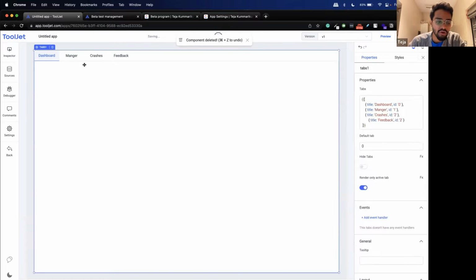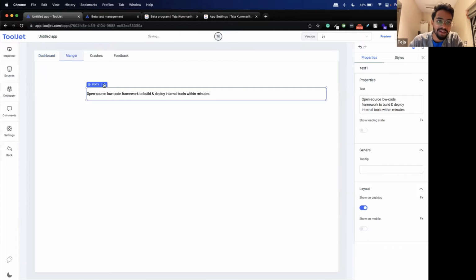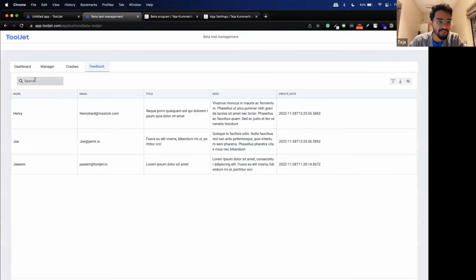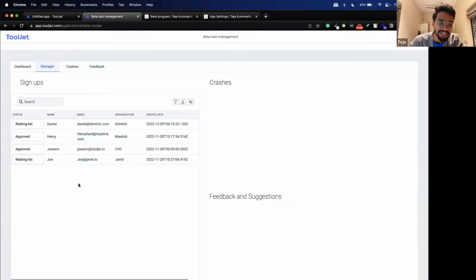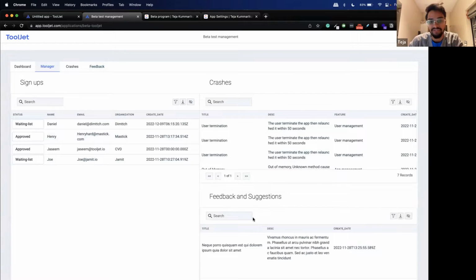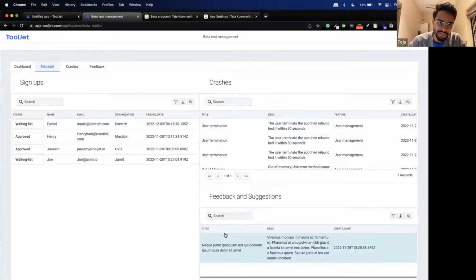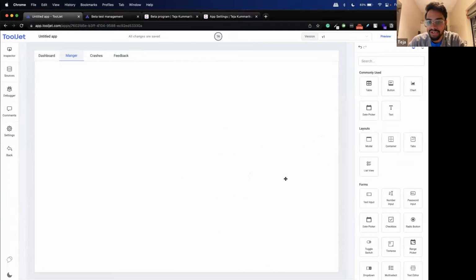The dashboard is more about sharing the numbers and giving a quick glance at all the things happening inside manager, crashes, and feedback. So let's get into the manager part and actually start building the manager first. If you see manager, there is a section for signups listing all the signups. And then there is a section for crashes, where it shows all the crashes and the feedbacks, of course. So on a specific person or signup click, it shows the respective data from the different sources. There you go. Let's quickly build this up.